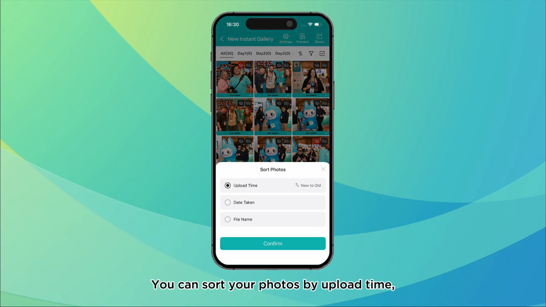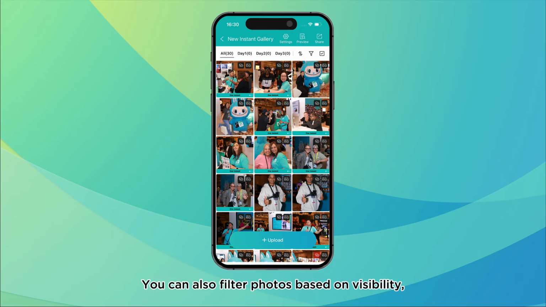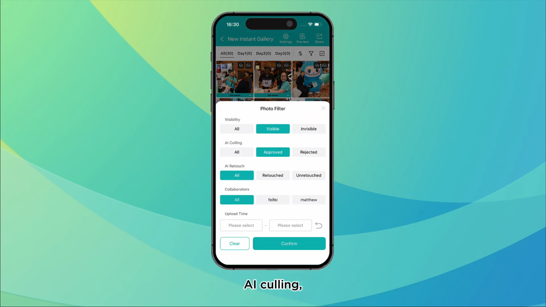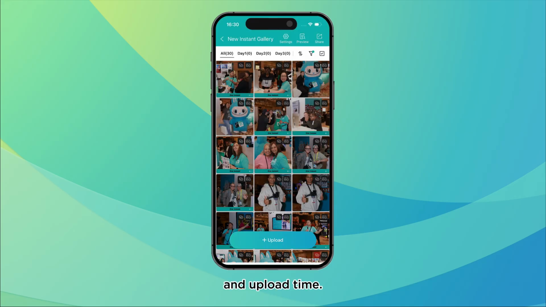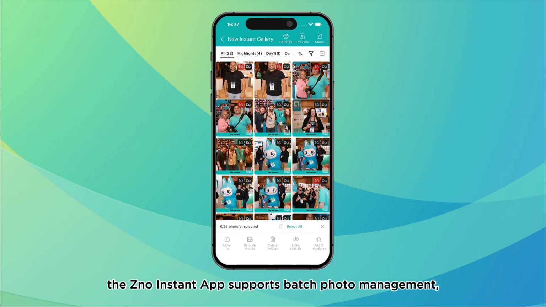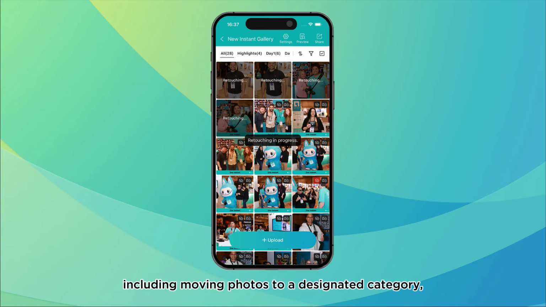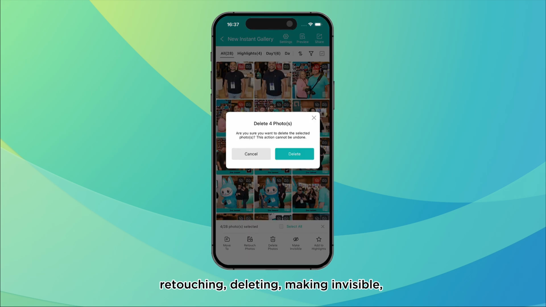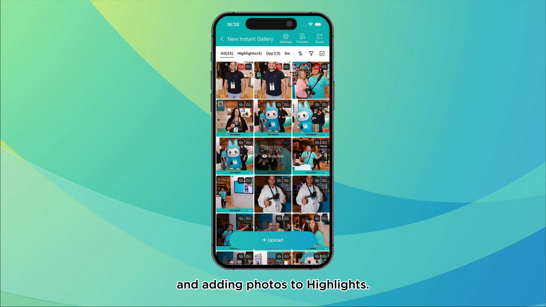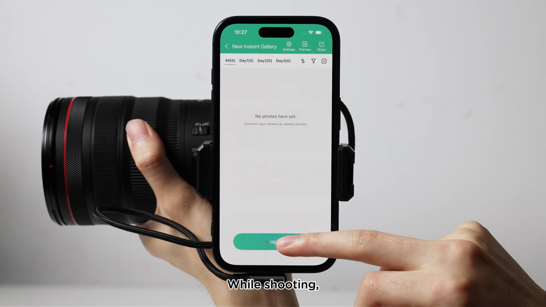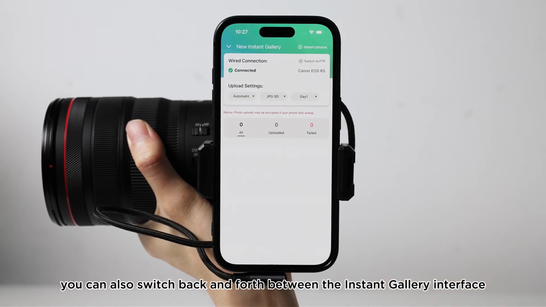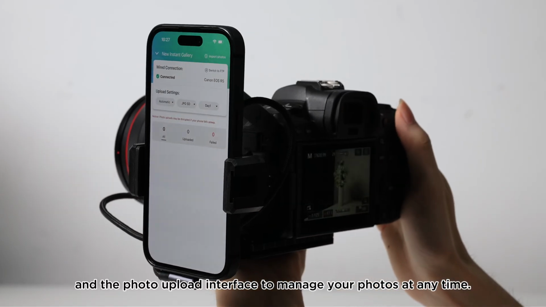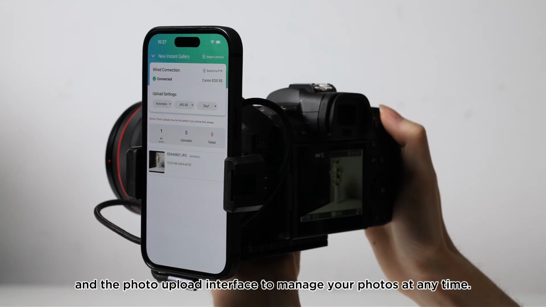You can sort your photos by upload time, date taken, or file name. You can also filter photos based on visibility, AI culling, AI retouch, collaborators, and upload time. In addition, the Zno Instant app supports batch photo management, including moving photos to a designated category, retouching, deleting, making invisible, and adding photos to highlights. While shooting, you can also switch back and forth between the Instant Gallery interface and the Photo Upload interface to manage your photos at any time.